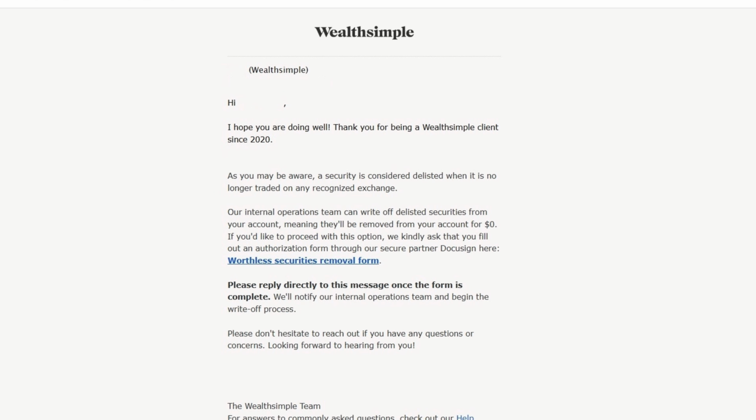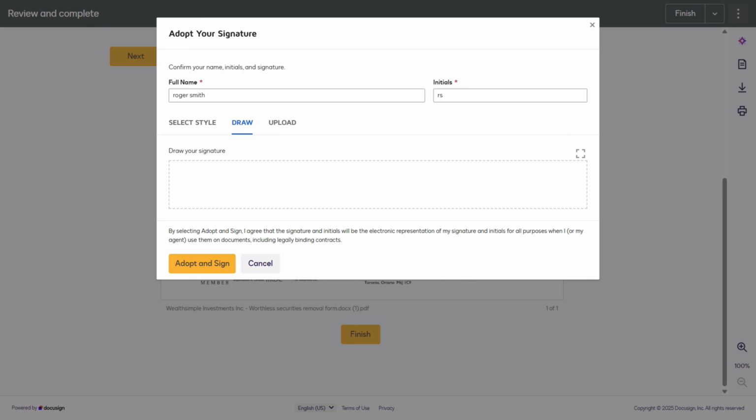Here check the full name, initials. This is important. You see asterisk here. And once this is done, you have three choices. One is to upload your signature. Basically, you sign on a paper, take a photo, and then upload that here by clicking here.